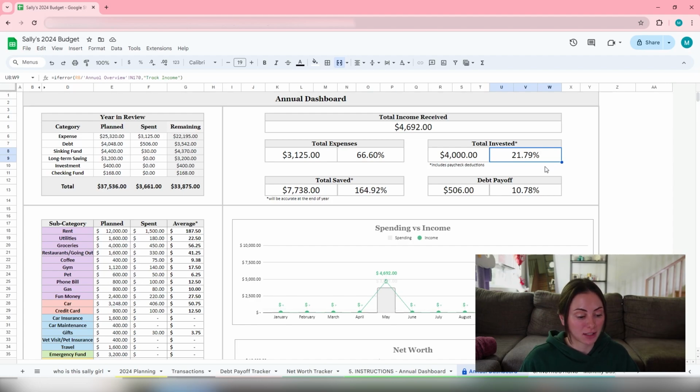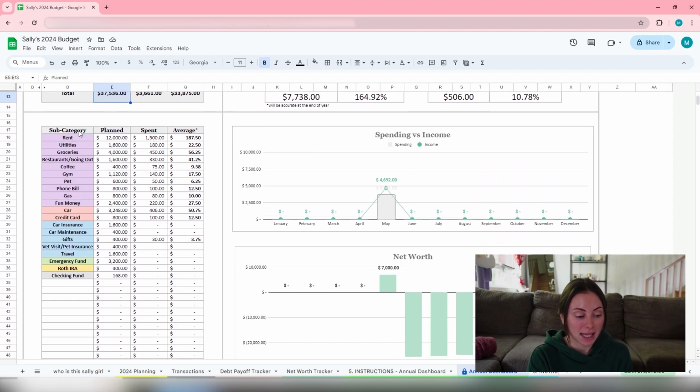Add your tax, add your insurance, anything that's coming out, so you can accurately know what percent of your income you actually invested. So here in the year in review, you're going to get your total planned for each of these categories, your total spent, and the total money you have remaining for the rest of the year. And then same for all of your subcategories. So another thing to note is this average is for the entire year. So this again will be accurate at the end of the year.